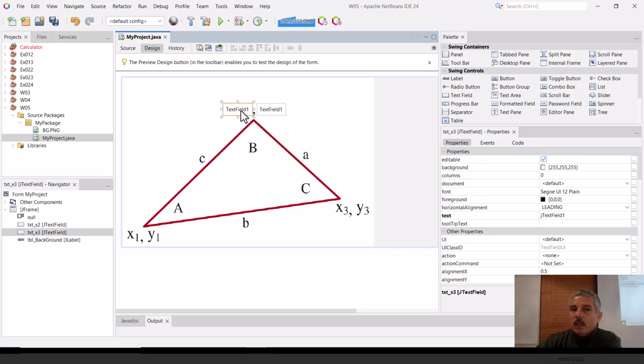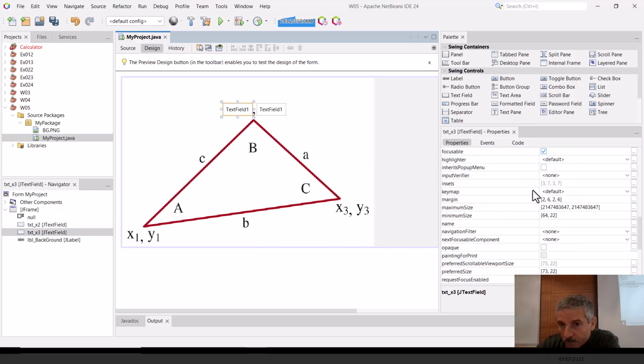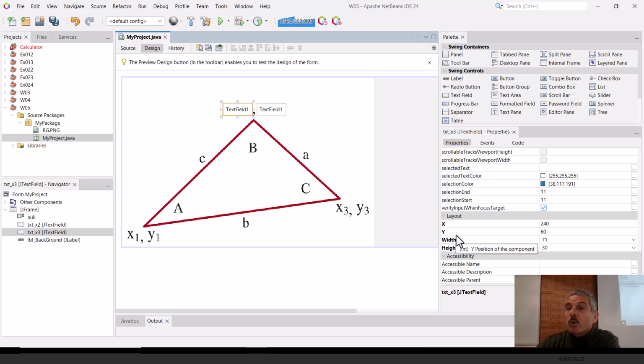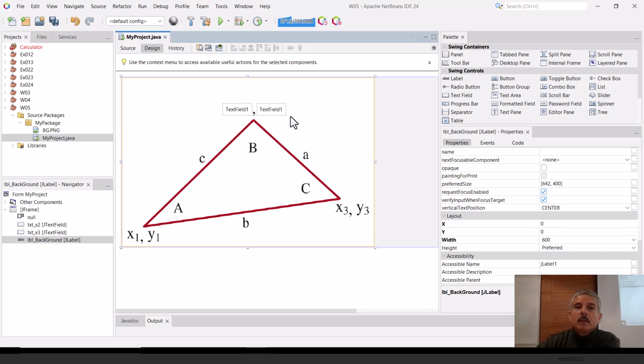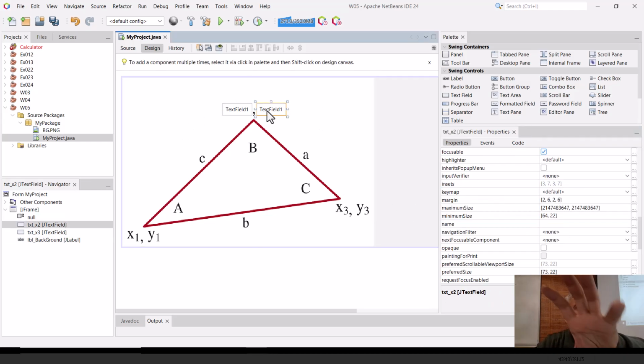So I said, okay, I will go from here to the design. Every object has its XY coordinate. I want to decrease the X coordinate by 1. So instead of 240, 239. Yeah, I moved it 1 pixel. So you precisely fix your components so that it looks attractive for the user.